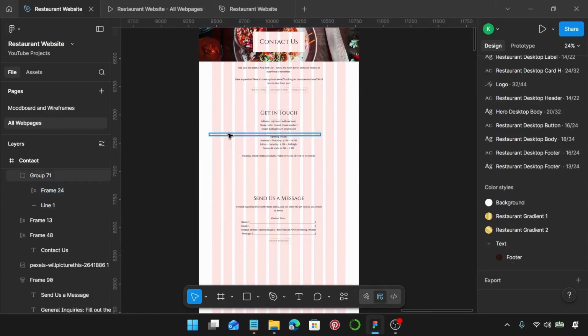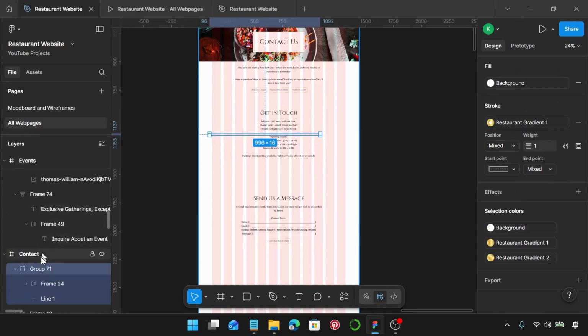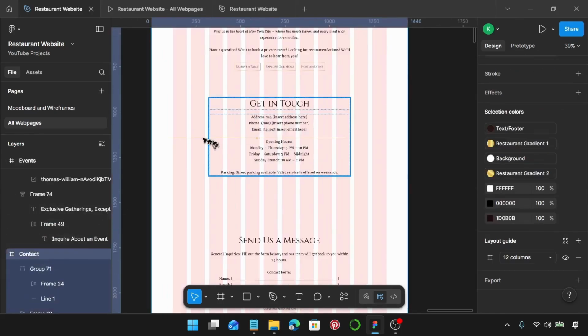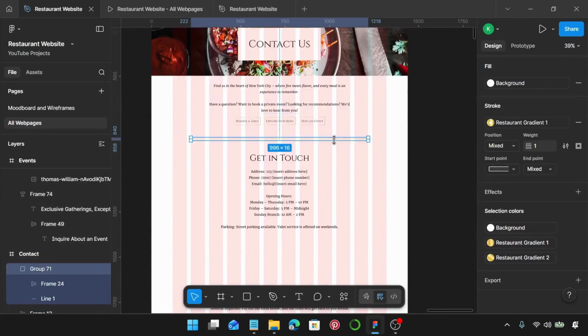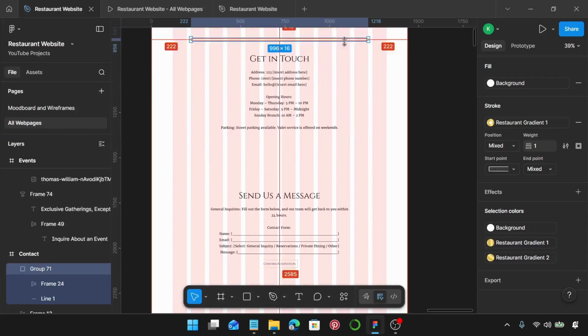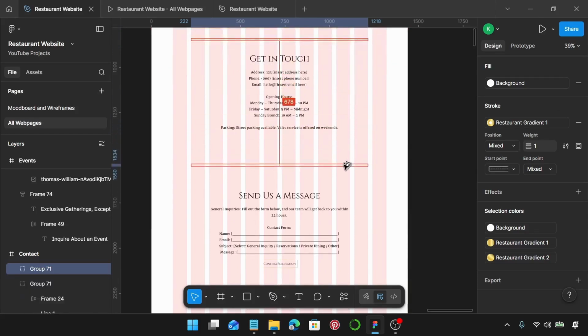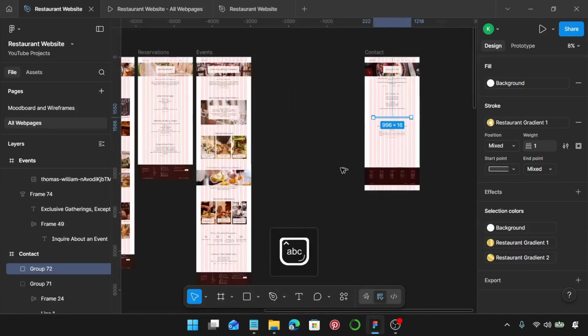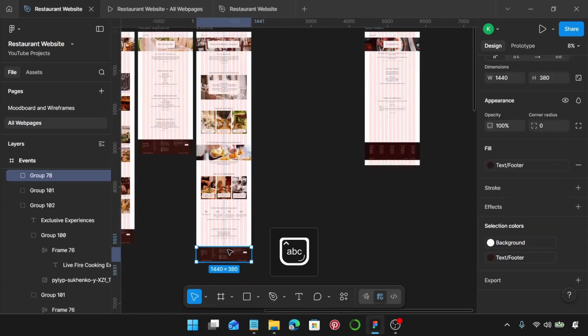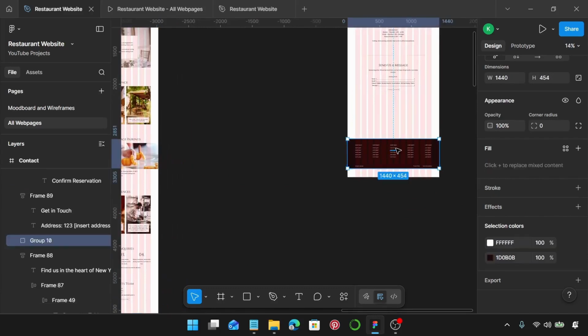I want to make sure, okay, I want you to make sure it's actually in the frame, and I'm going to have this here, and I'm going to create another copy of this line, and I'm going to bring it here. Finally, we're going to need a footer section, so I'm just going to copy from this one and then paste and replace.